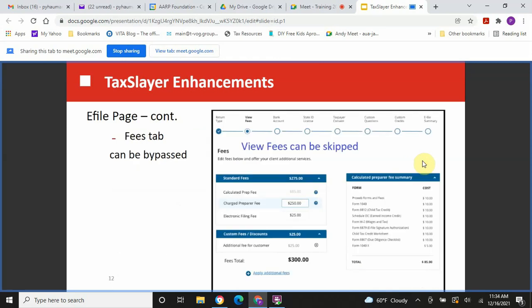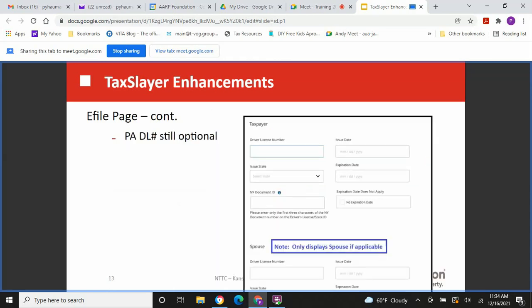There's a fees tab. It can be bypassed, which we don't charge any fees, so we just want to go past those tabs. Putting in the PA driver's license number is still optional. I didn't put any in myself last year. I don't intend to this year.